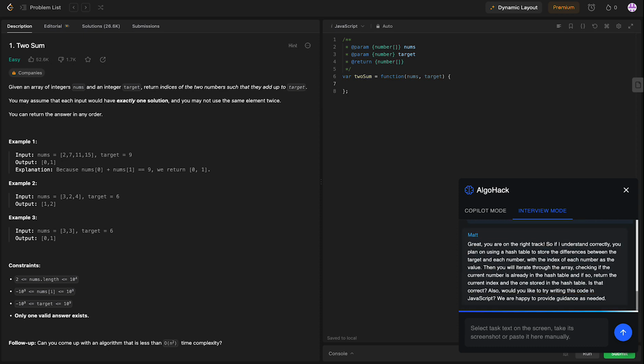Great, you are on the right track. So if I understand correctly, you plan on using a hash table to store the differences between the target and each number with the index of each number as the value. Then you will iterate through the array, checking if the current number is already in the hash table, and if so, return the current index and the one stored in the hash table. Is that correct? Also, would you like to try writing this code in JavaScript? We are happy to provide guidance as needed.